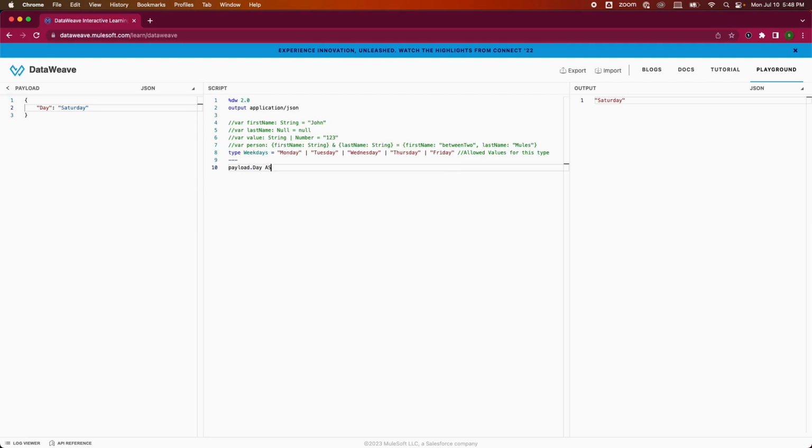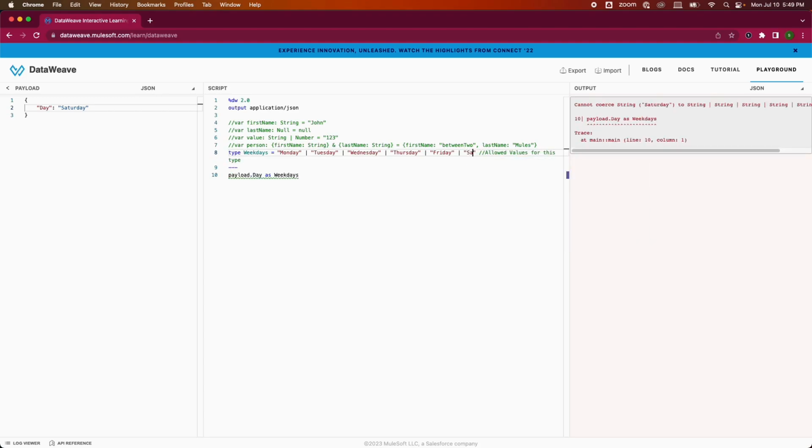So if I try to do that, simply typing as and now put weekdays, which is a literal type that we just defined, we get an error saying cannot coerce string Saturday because the Saturday value is not in the weekdays type. So to remove this error, I will add another value called Saturday, and now you will see no error in the payload. So this is how you can declare a literal type which contains a fixed set of values for you to use.